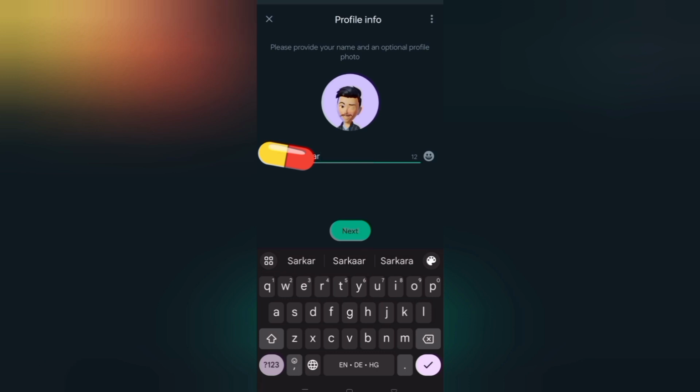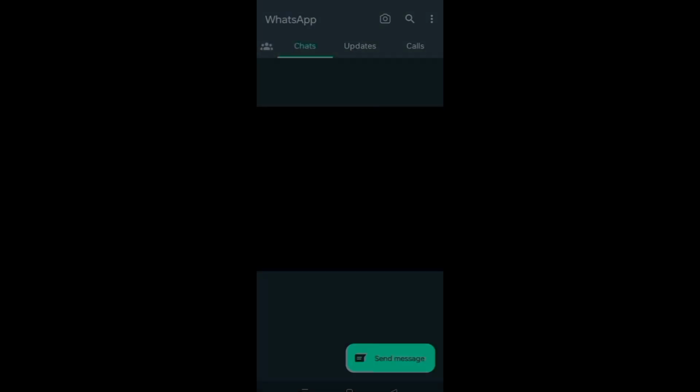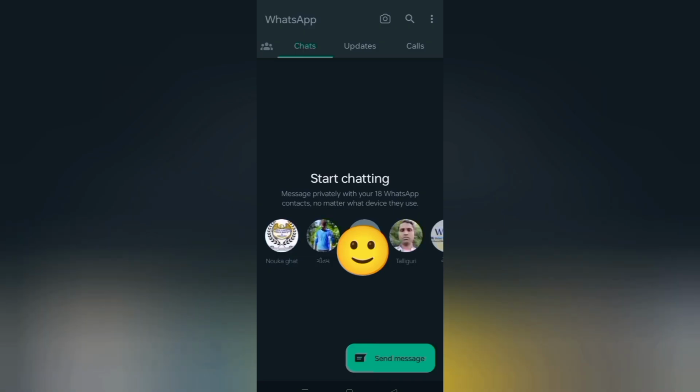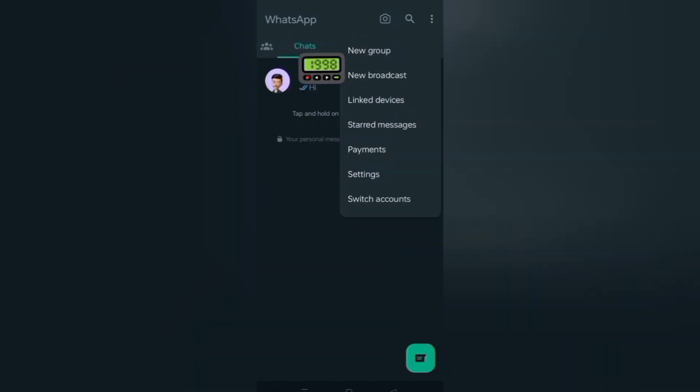Now type your name here and tap next. Now your account has been added. Now you can switch your account from here. So go to the three dot menu and click on switch account.